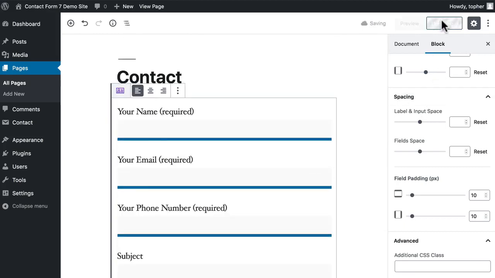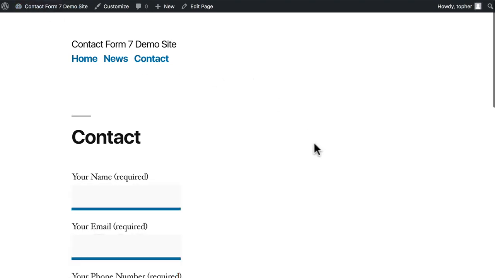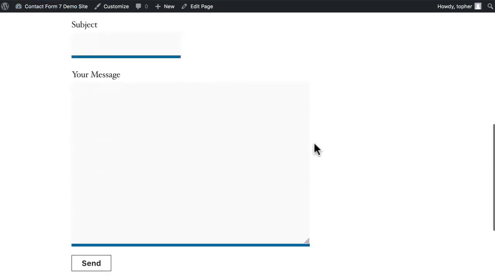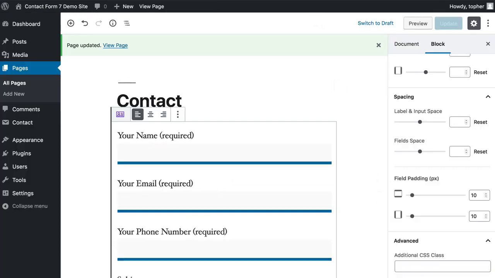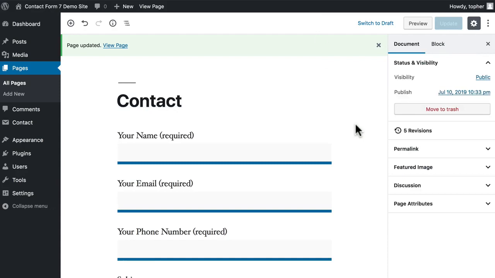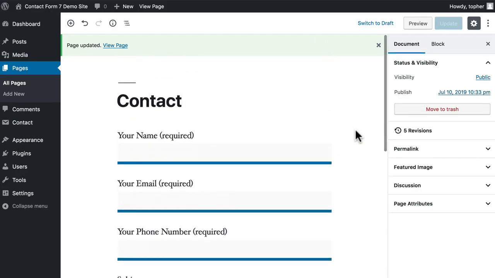So now we'll click Update, and we'll reload this page. And you can see that our styles have taken effect. So all in all, it makes a much more pleasant experience of loading your contact form into your page. It gives you a great deal of flexibility and makes it so that you can make the form look like the rest of your site with a nice mouse-driven interface.